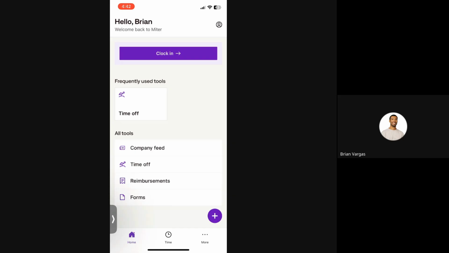So first, you're going to download Miter from your device's app store. It's going to be Miter HR on either app store that you have. Once you download the app, you're going to log in with either your phone number or your email address. You're going to have a prompt to enter those pieces of information in on the home screen for the mobile app. Once you enter those in, you're going to get a verification code sent to either email or phone. You'll enter in the verification code into the home screen that you see, and then you'll be logged into the mobile app after you enter that verification code.